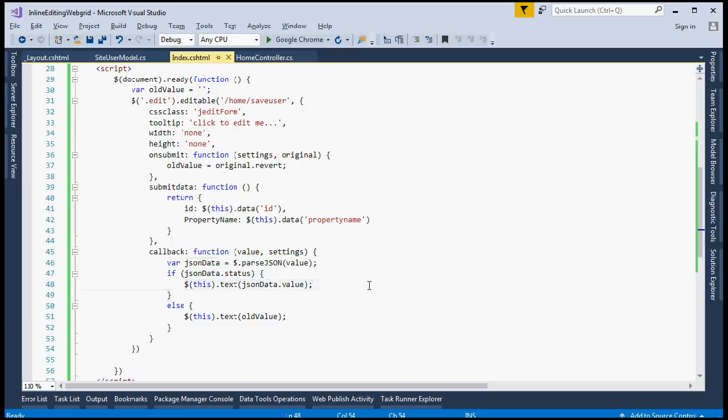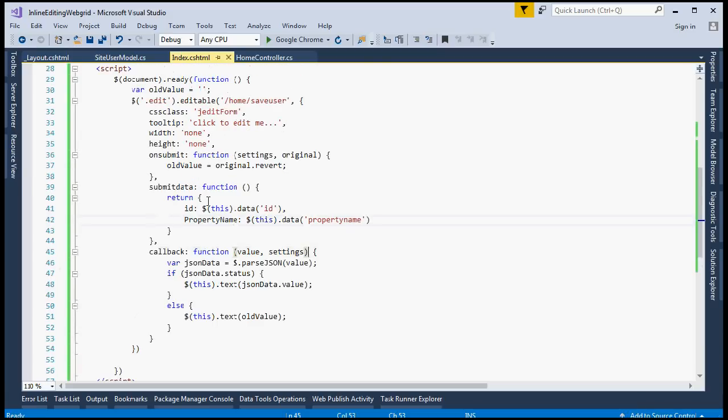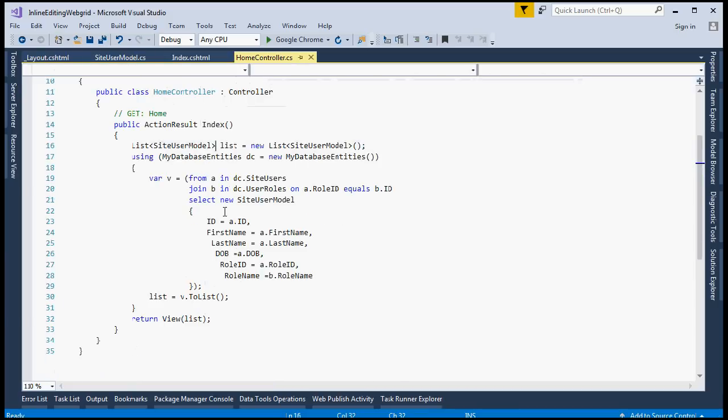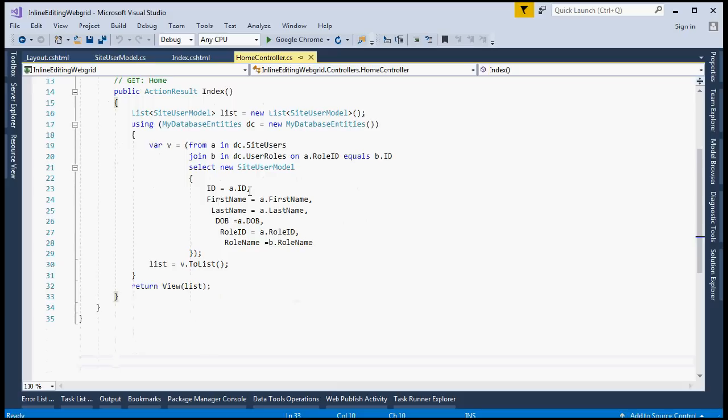Okay, we are almost done, just one step away from completing this tutorial. We have to create this save user action in the home controller to handle the data and update the data that is updated by the user. So go back to your home controller.